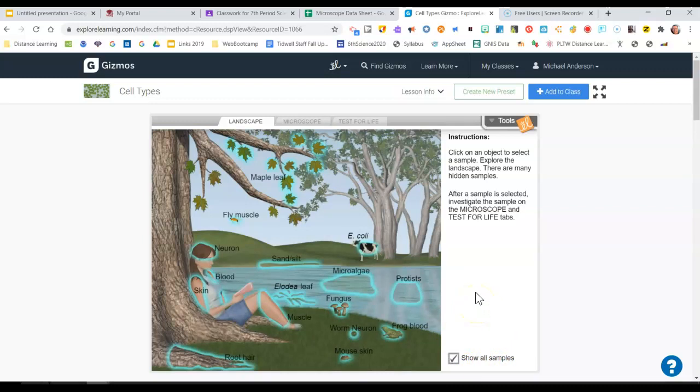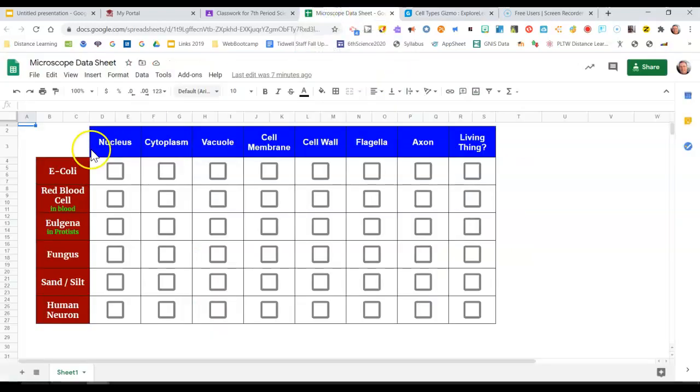So with everything highlighted, we're going to go back to our data sheet. That's what we opened up from Google Classroom. Now the data sheet has some different cells or objects on the left: E. coli, red blood cells, it says it's in blood; euglena, which says it's in protists, that's important information; fungus, sand and silt, and human neuron. So we're going to look at all of those different samples.